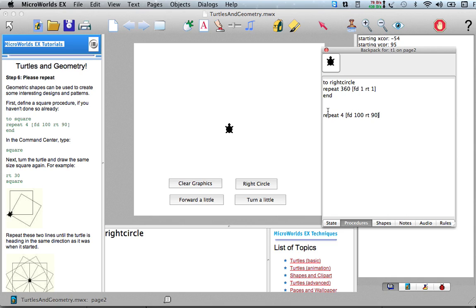So what do we need to do to tell it to do that? Well, we need to tell it the name of the procedure, which we do, we use the word to, and then we write the name of the procedure, to square. And then after the instructions that we want it to perform for that procedure, we write end. Okay? So now if I say square, it draws a square. Okay, so in the command center, type square. Next, turn the turtle and draw the same square again. For example, RT30, and draw a square again.